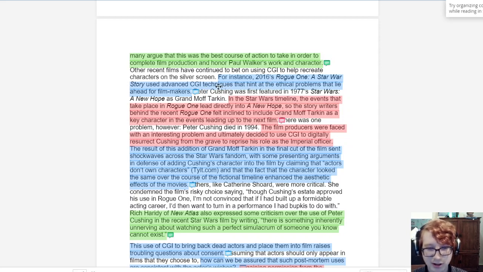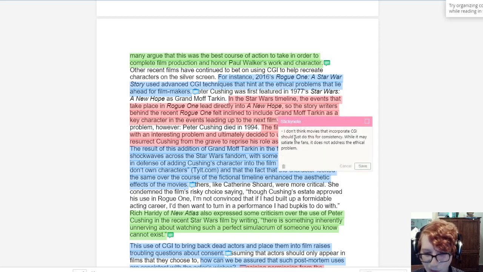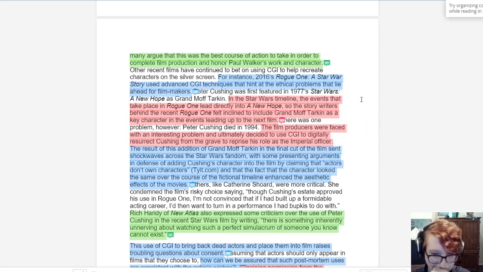So I believe this is a great example to look at both sides of the issue, the consenting and the non-consenting version. I don't think that CGI should just incorporate dead actors just because they align with the story arc or anything. If Peter Cushing, Grand Moff Tarkin, was that important of a character, they might have just reworked the story or something. I don't think that is ethical to just do it for the story.